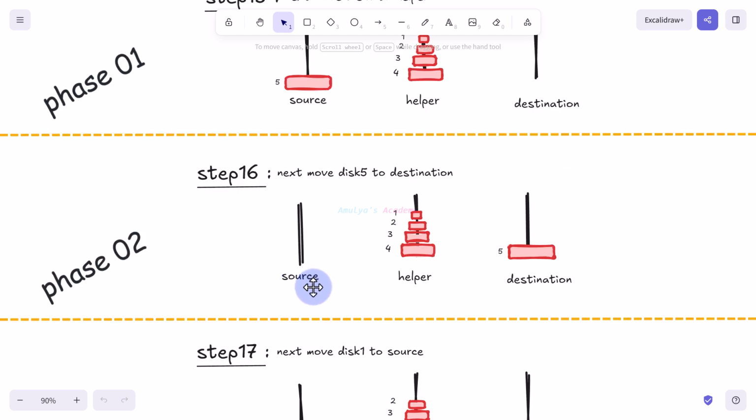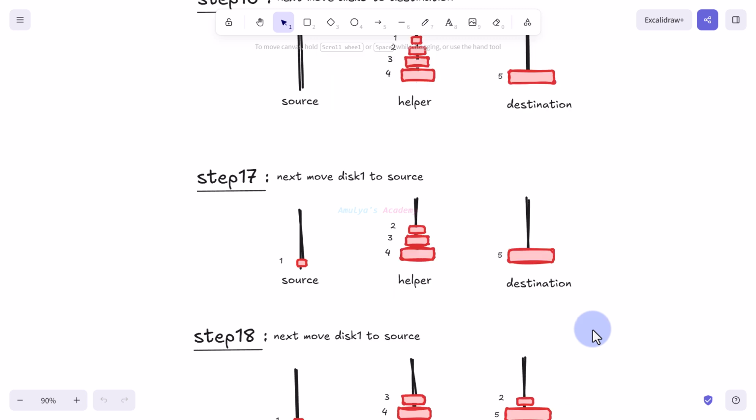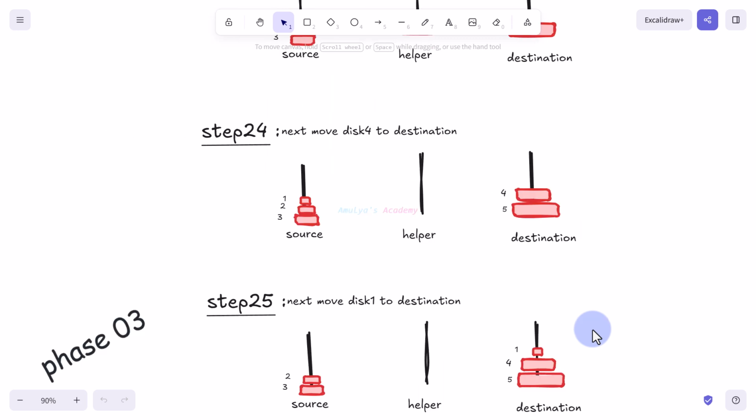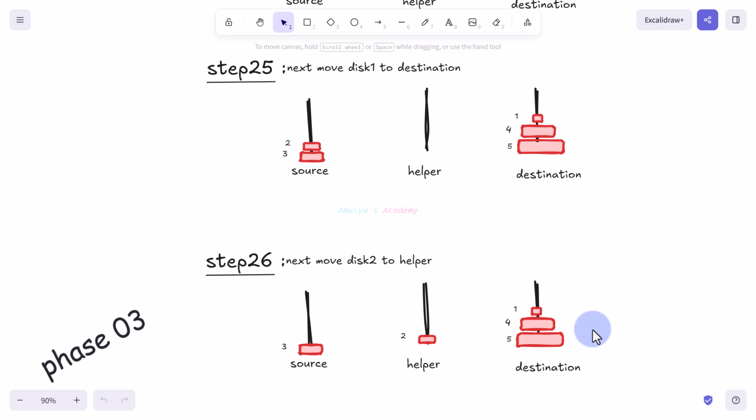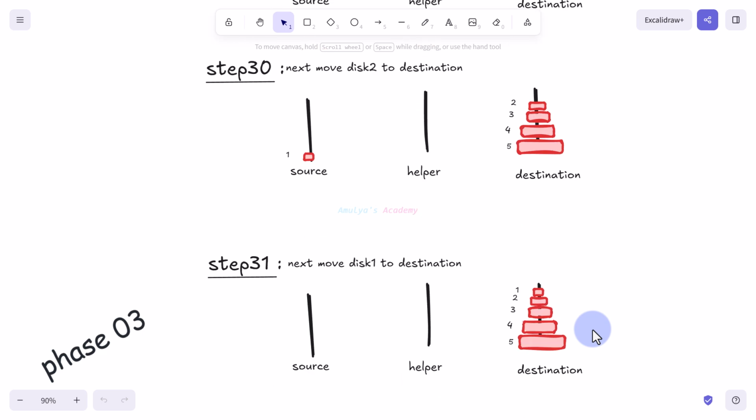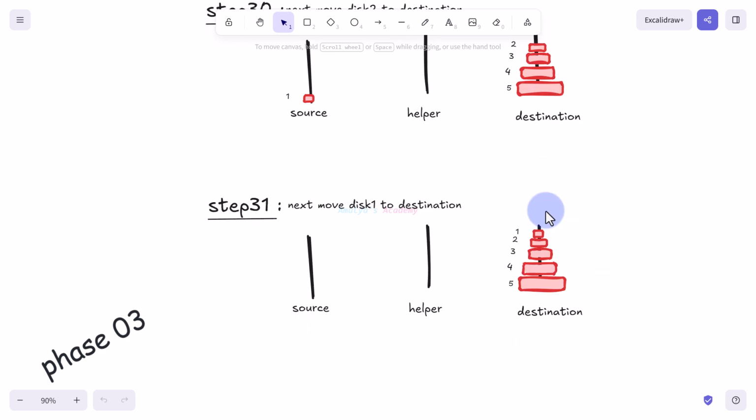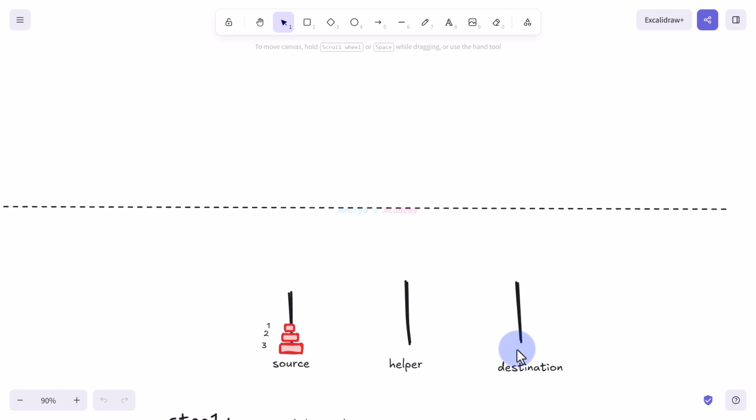Next, phase 2 will move the largest disk from source to destination. Then from step 17 to 31, we'll move all the disks in the helper rod to the destination. Here you can see in the last step we'll get output like this. This is when disk is 5. Let me show you another example.